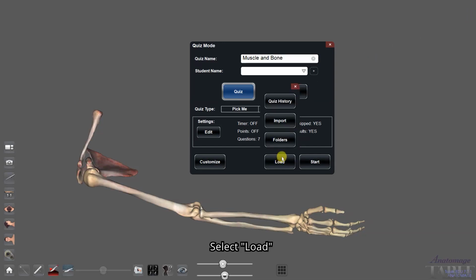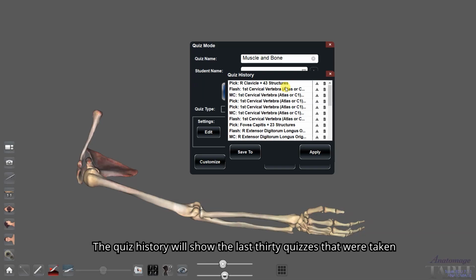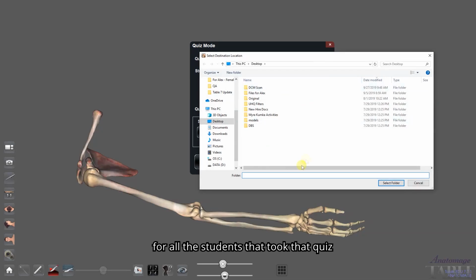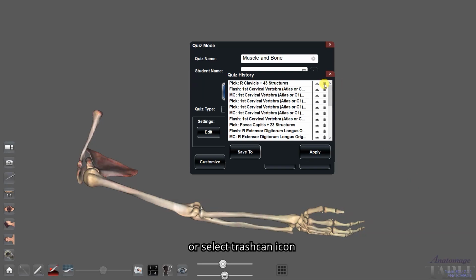Select Load, Quiz History, and the quiz history will show the last 30 quizzes that were taken, and will let you know what type of quiz or game here on the left-hand side. Select the download icon to download all the quiz results for all the students that took that quiz, and choose where to save. Or select the trash can icon to delete the quiz or game from the history.